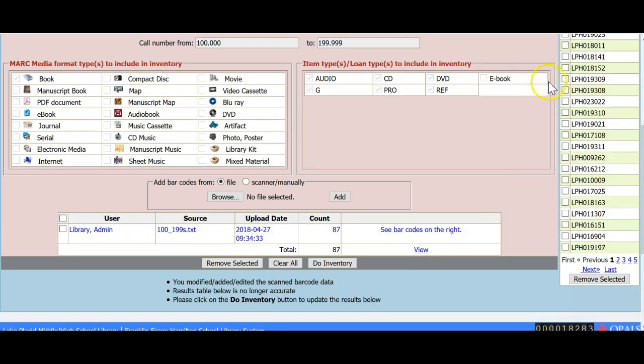Once loaded, you will see that the barcodes populate to the right of the screen, and in the center of the screen towards the bottom, the system tells me how many barcodes have been loaded at this point. I see the name of the file, the upload date, and the count of barcodes. I have 87 barcodes added to this session and can now process the file by clicking Do Inventory directly below the count number.